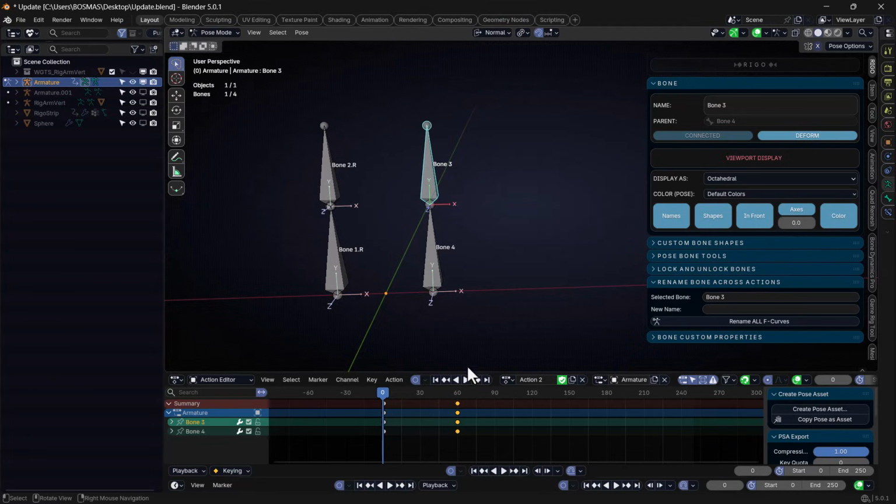So what we want to do is change the name of this bone 3 to another bone entirely. So when you select the bone, you can see that I have bone 4 here. You just lose the name. Now I want to change this bone name to, say, something like this. So I want to change this bone name to this bone name. So when you rename all F curves, just click on that. Boom. Now it changes the name here, as you can see.